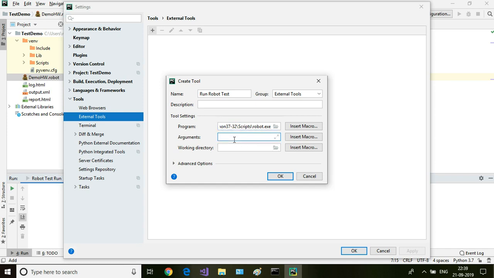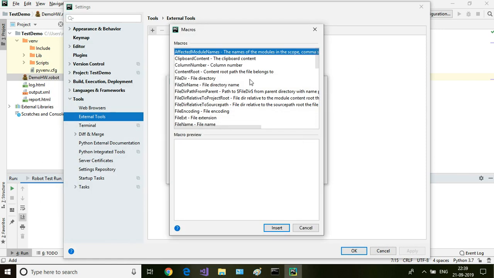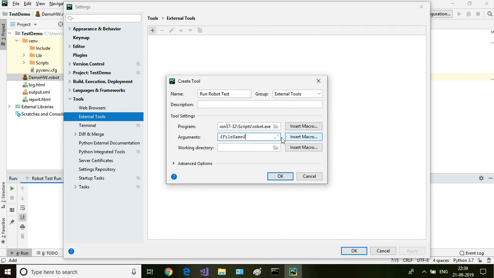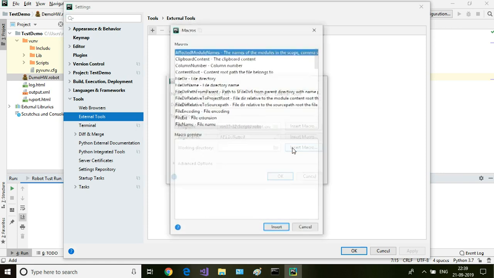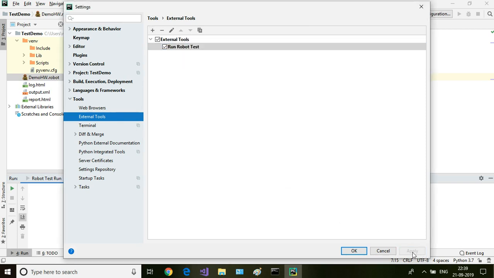Under arguments, we provide the argument as the file name itself. So here under insert macro I'm going to select the macro as file name and click on insert. So this is the argument which goes into this particular program, and the working directory I'm going to select again through insert macro, and this is the file directory. So from this directory you select the file name and provide it to robot.exe. Click on OK, and then click on apply and OK.